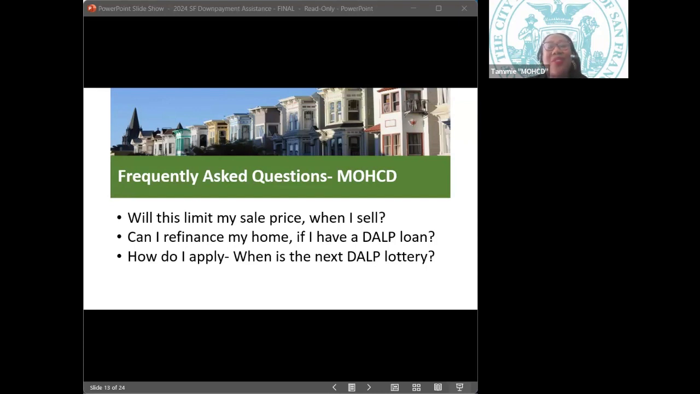And right now, we currently do not have a date because we are completing 2023, but we will have marketing materials, and we will make a public announcement, which usually is about 90 days before the application period begins, so that you can prepare to apply to the DALP.